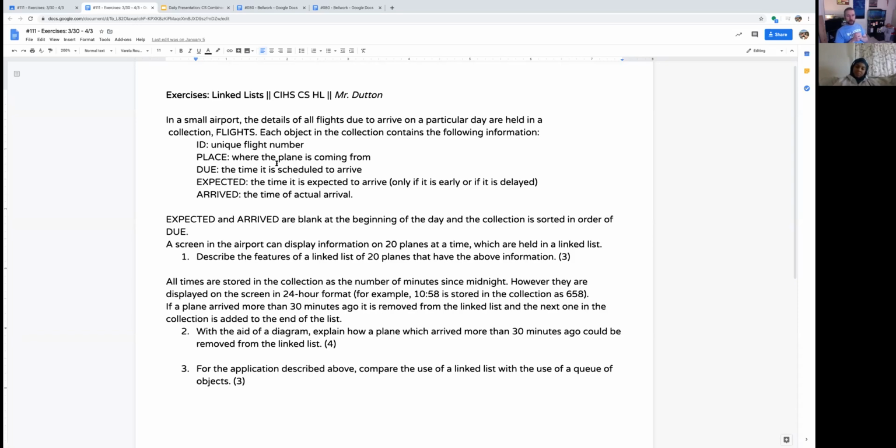A screen in the airport can display information on just 20 planes at a time, which are held in a linked list. So I'm asking you to describe the features of a linked list of 20 planes that have the above information. You should probably talk about what the node is going to have in it. So what are the major components of a node?